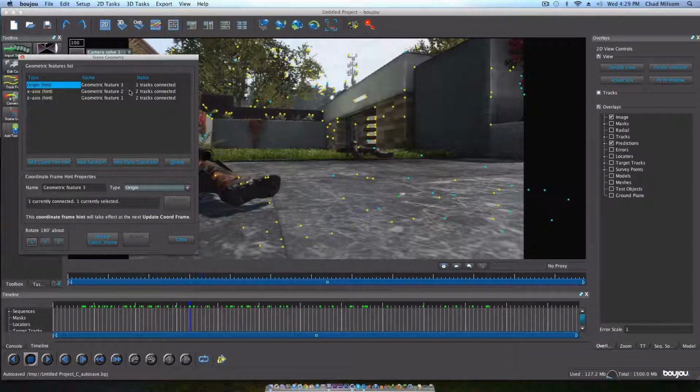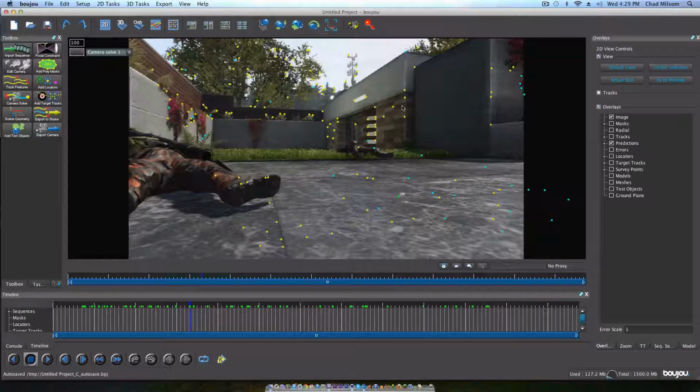Make sure you update your coordinate frame. Make sure you update that. Make sure it's clicked on and it's closed. And you're all done with Blender. All you have to do is export it now.